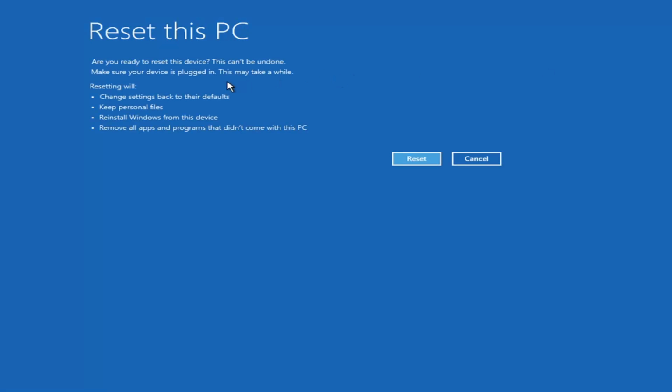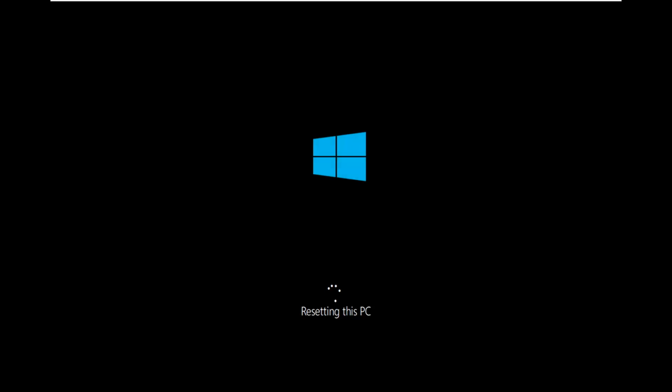It's going to ask, are you ready to reset this device? This cannot be undone. Make sure your device is plugged in. This may take a while. Resetting will change settings back to their default, keep your personal files, reinstall Windows from this device, and remove all apps and programs that didn't come with this PC. Please note that even though it says it'll keep personal files, there is no guarantee that there are even personal files left on your computer. They might already be corrupted, or this utility might not work entirely as designed, so just proceed at your own risk, basically. And we're going to select reset and just give it some time here to run.